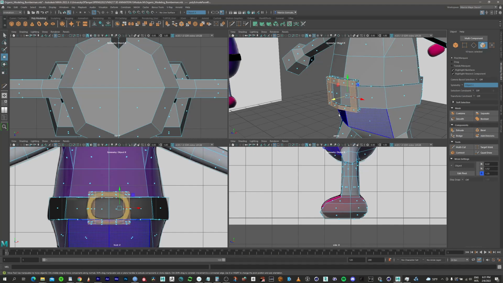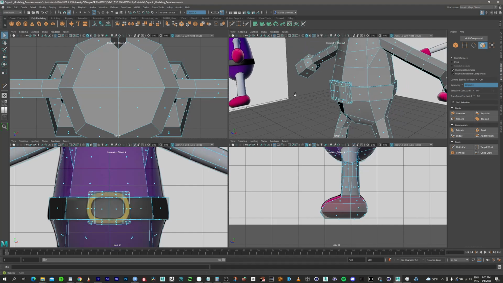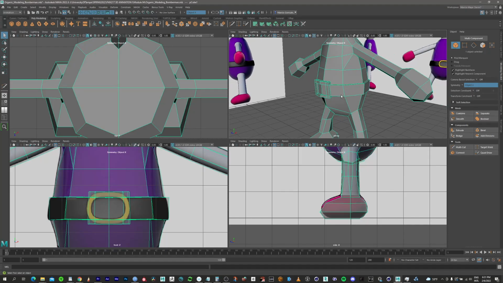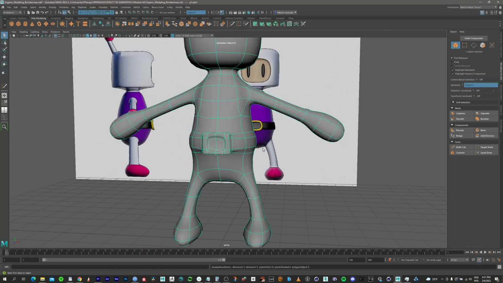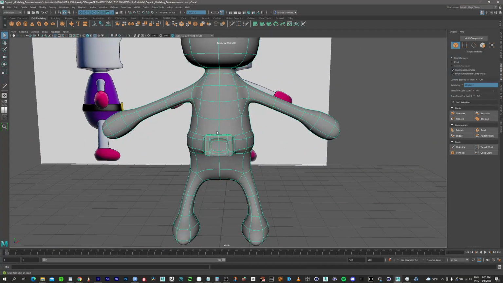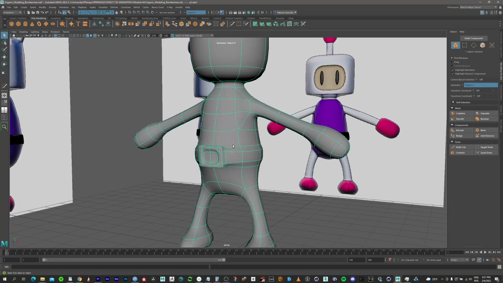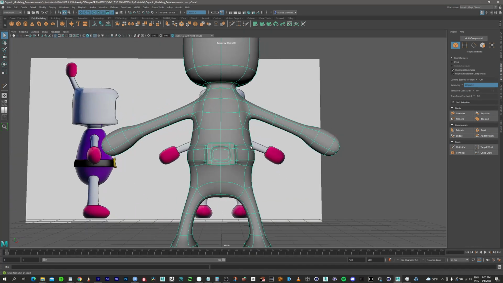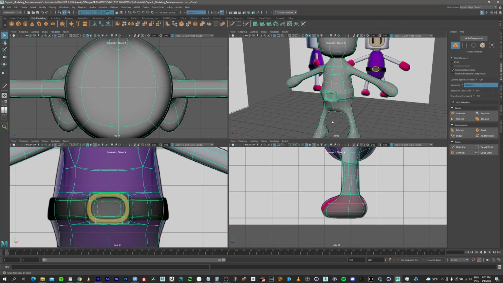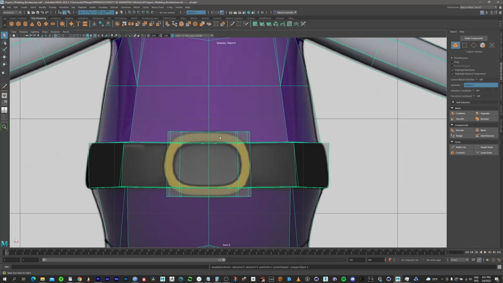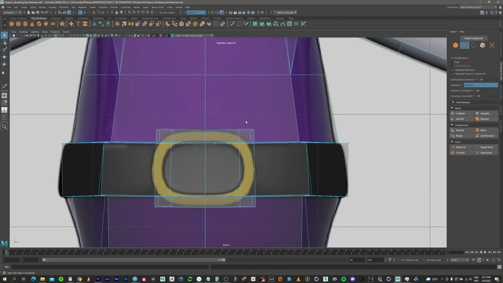And let's take a look how this is looking so far. Object mode, looking good. As I said before, we're gonna do an extra step, so this looks a little bit more separated from the body, but don't worry, we're gonna get there. The only thing I want to do is to move some of those points here, so it won't look such an angular belt. Like this.